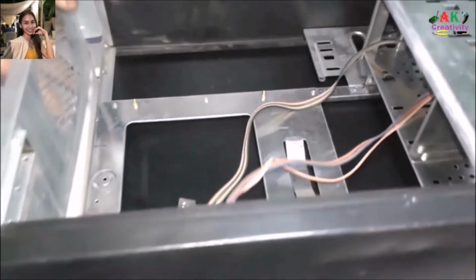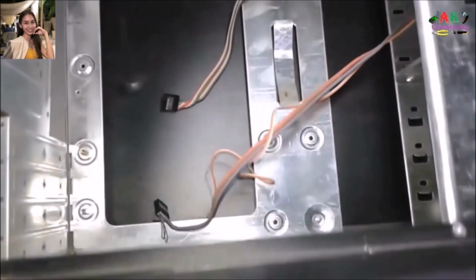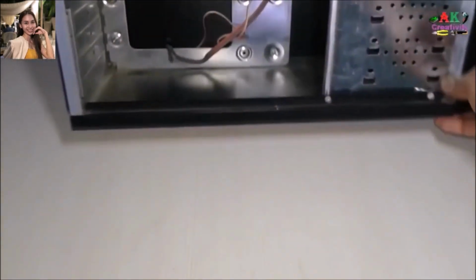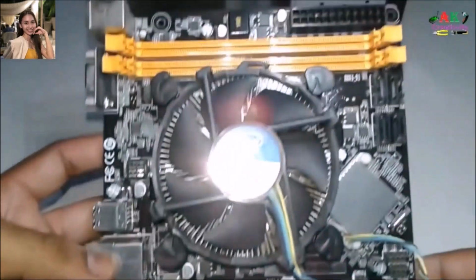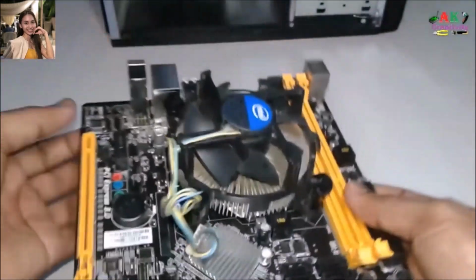There are connectors already in place. Actually, this is, I think, an old system unit, but I'm going to show you a new one later, right after this video. So, we have here the motherboard again.